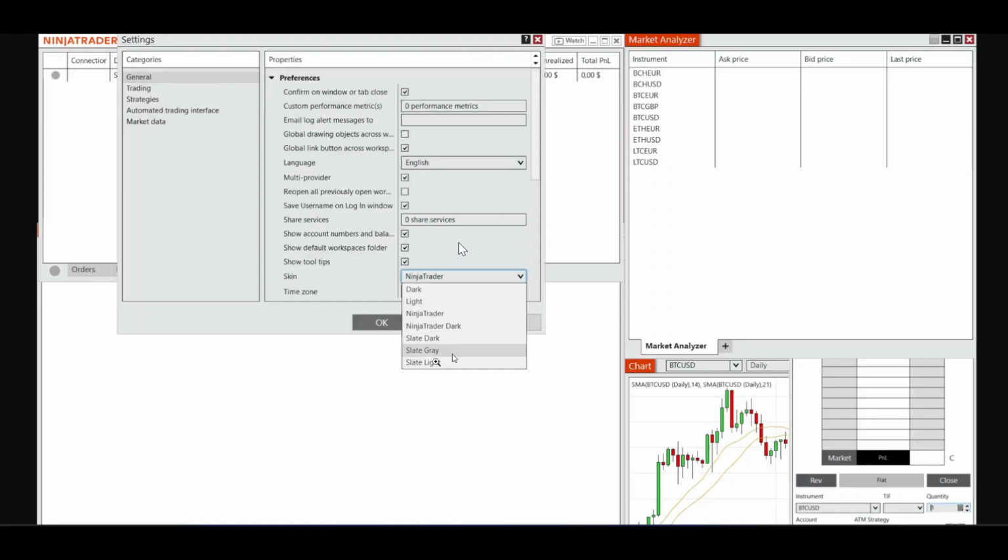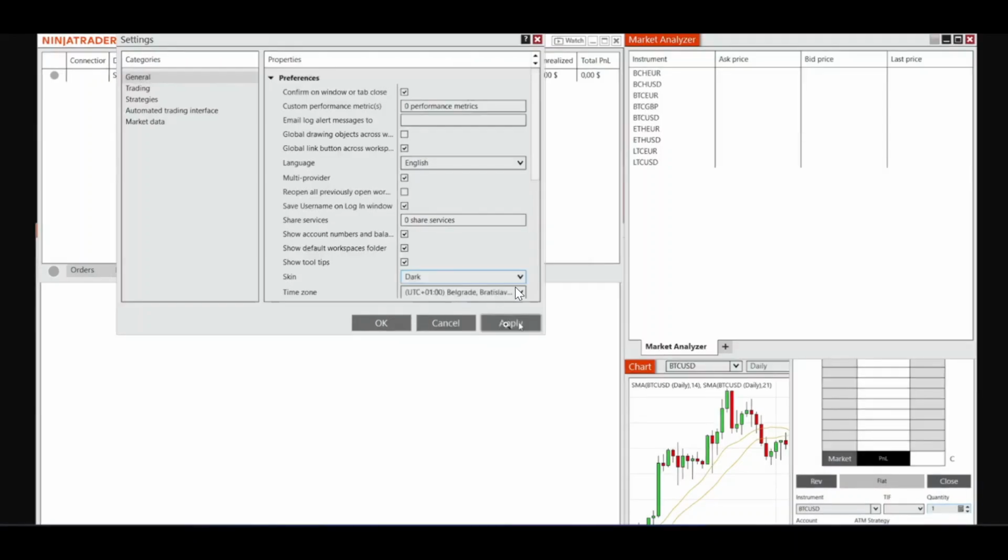Click on the Skin drop-down, and you'll see a few themes to choose from. Options like Dark, Light, Slate Dark, Slate Gray, and Slate Light. Since we're going for dark mode, select either NinjaTrader Dark or Simply Dark. Once you've picked your preferred dark theme, click Apply, then OK to save your changes.